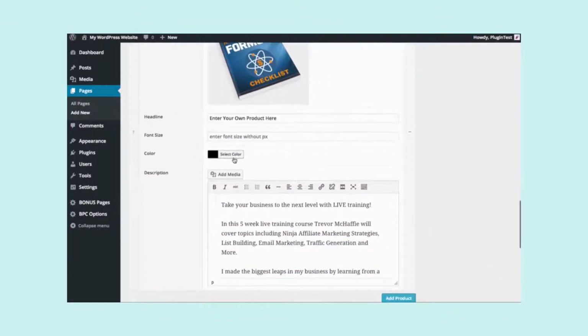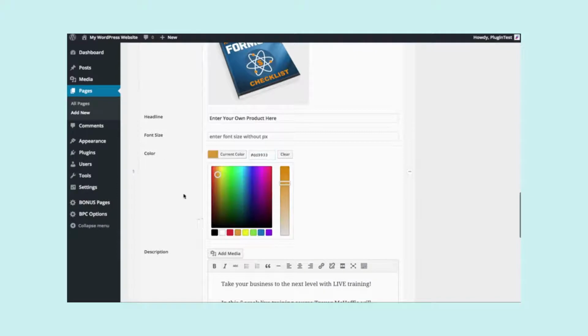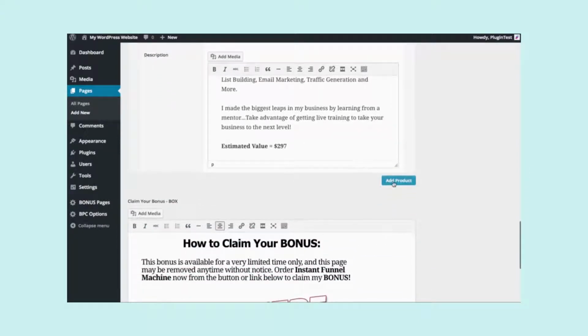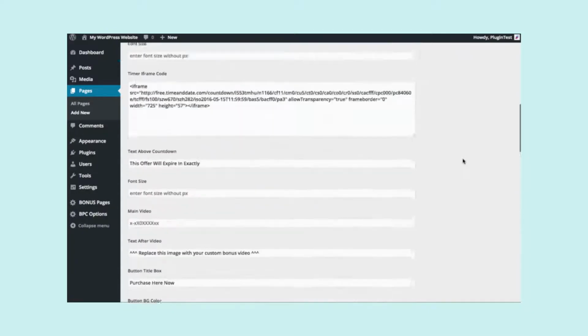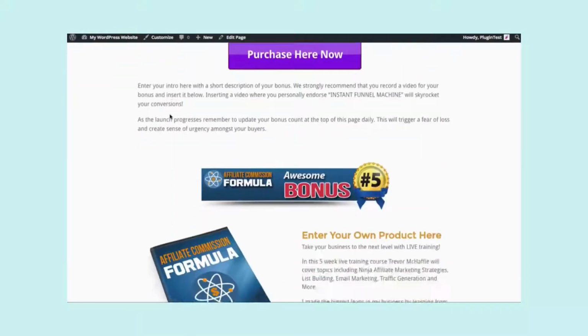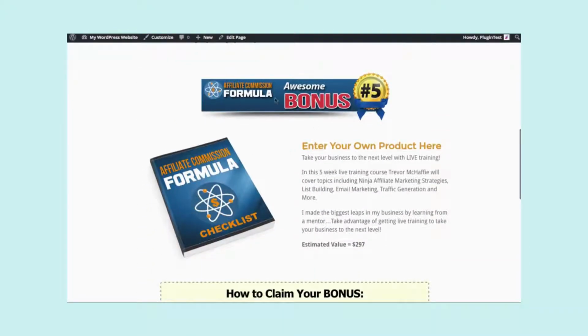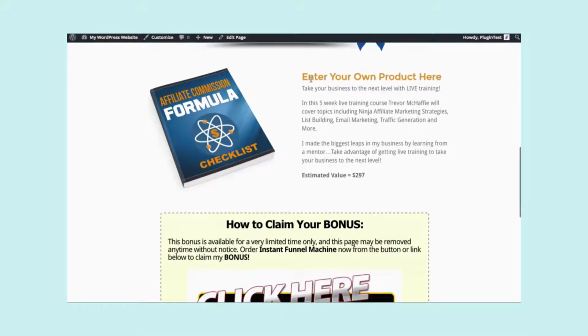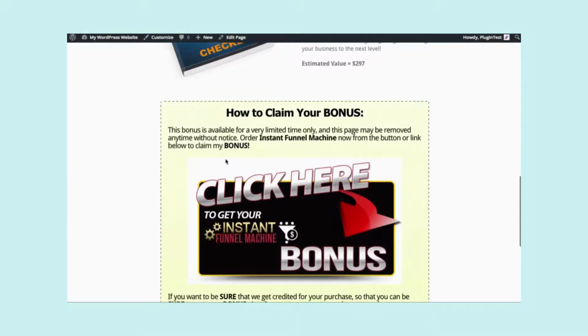As you can see, we can change the font color here if we want, just to show you, write in a great description in here. Once we do that, you can see again how this page is going to turn out and start coming along and building. So here's our bonus, and we can change, obviously, these bonuses' information. Here's our great description. Here we can change the title color, the title, the headlines. Here's our image. Here's how to claim your bonus.